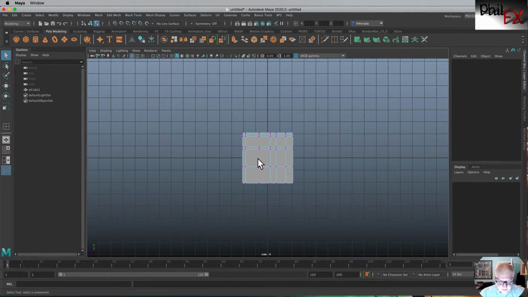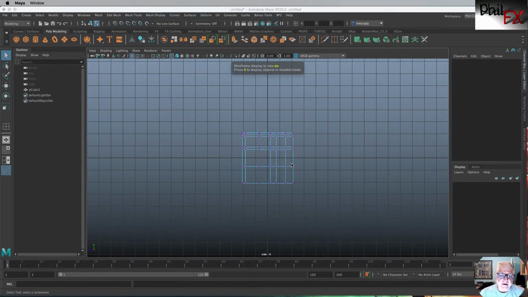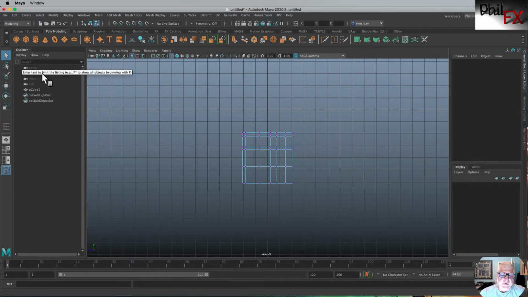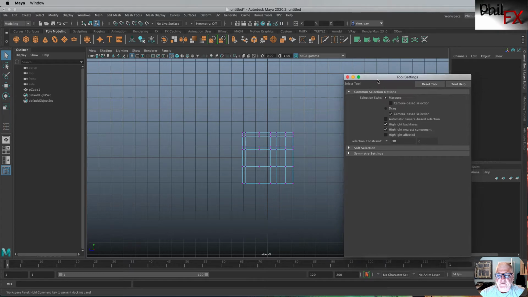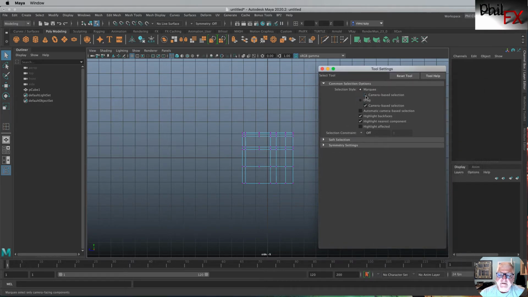So I want to go into wireframe mode, so I hit the 4 key, and I can see these vertices, and I want to select them, and I want to make sure camera based selection isn't on. Now you say, okay, what's camera based selection? Well, if I double click the select tool, right here, Maya defaults to having camera based selection off. All right, let me click this on real quick and just drag across these vertices and select them.